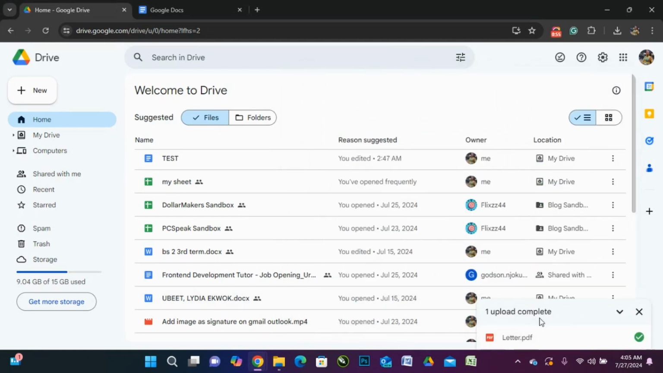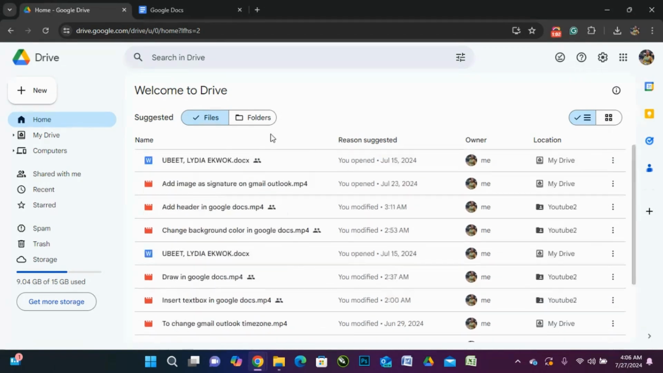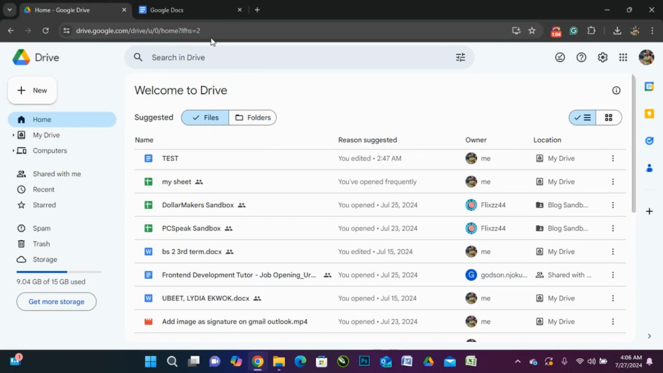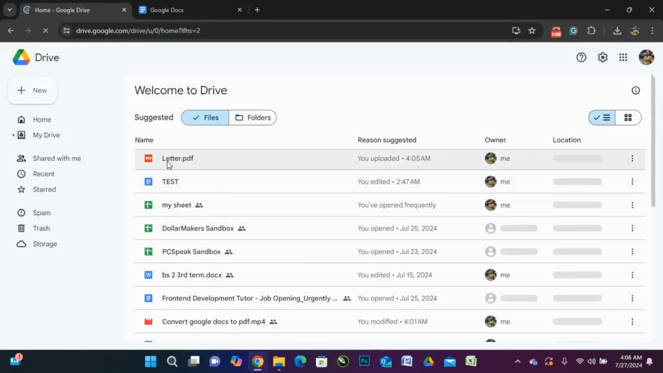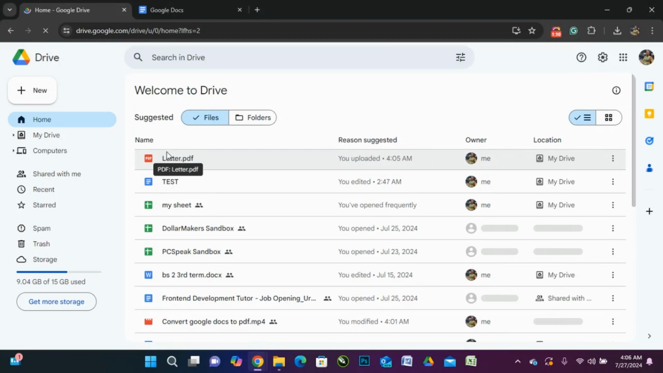You can see here that the file is being uploaded. To see your PDF file, you can refresh the page and you can see that the PDF file has been uploaded into your Google Drive.